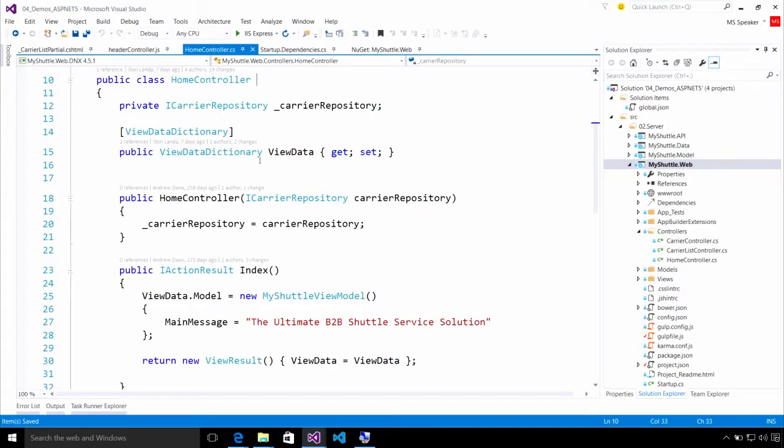Notice also that there's no default constructor here. We've got ICarrierRepository being passed in. There's no default constructor. How does this get made? How does that dependency get met? Well, dependency injection is built in, baked in by default in ASP.NET 5.